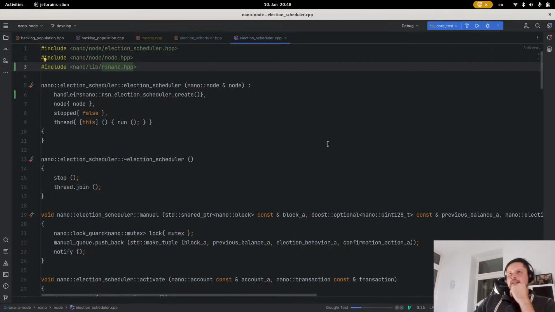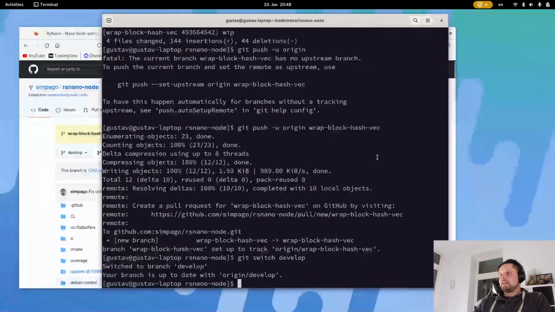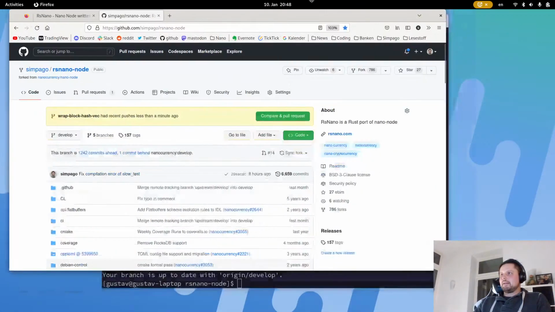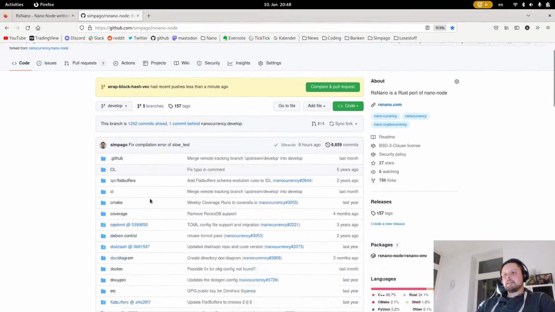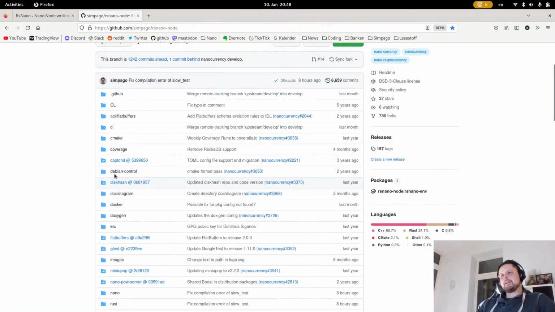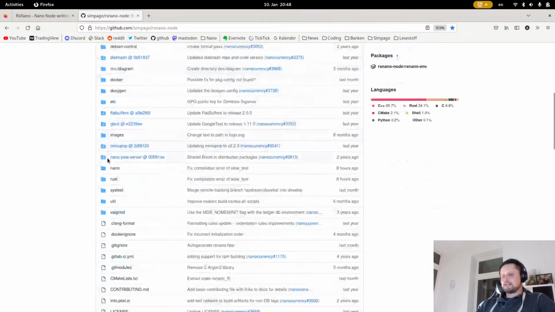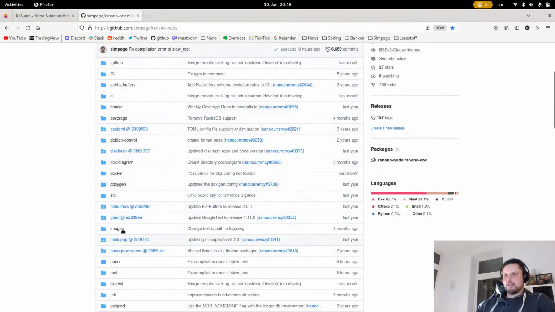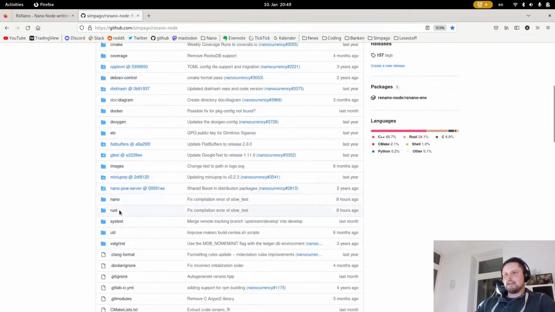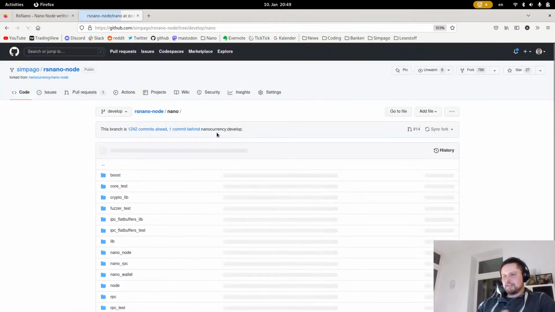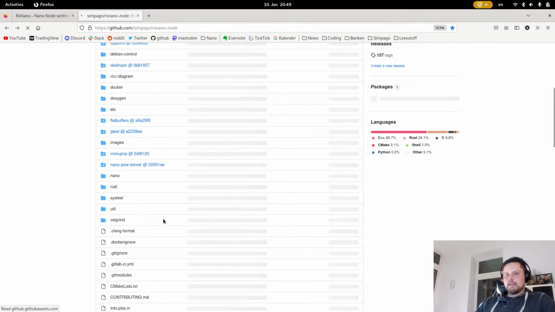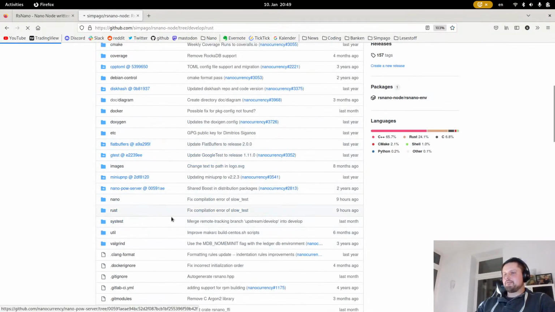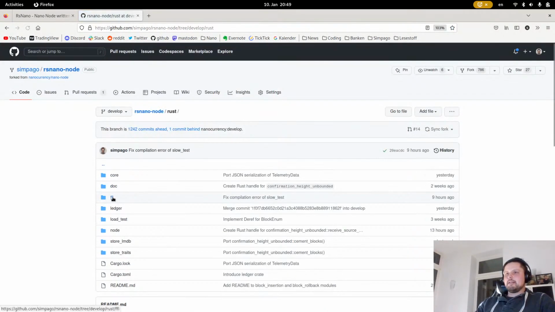So the project, let's go to GitHub. This is the GitHub repository, and it looks just like the official Nano node. I haven't changed that structure. I've just added one more folder, and that folder is Rust. In here in Nano is the usual C++ code base, and in Rust there's the Rust code base, and both are connected via this FFI part.